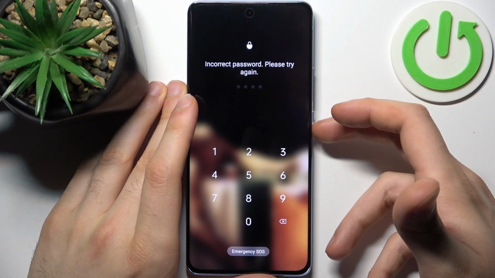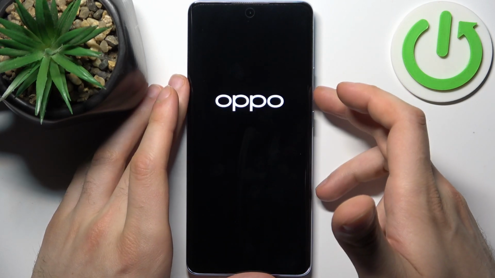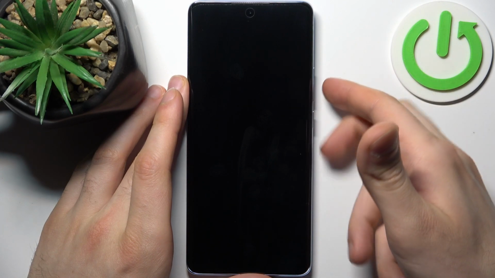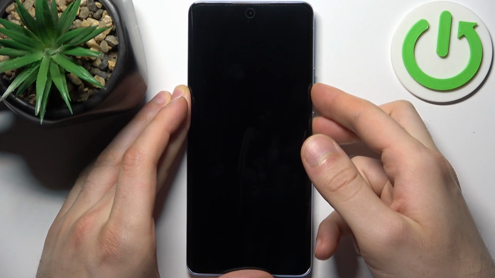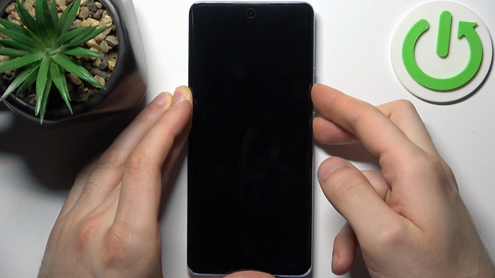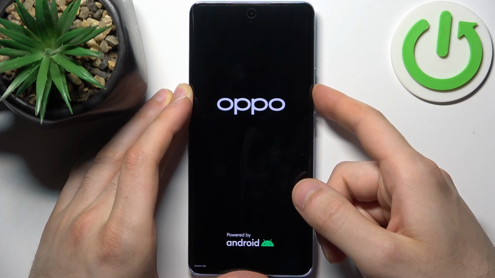Firstly, you have to hold down power key plus volume up in order to turn your device off, then slide to power off. And after it turns off completely, hold down the combination power key plus volume down at the same time for a couple of seconds like this. And when the screen turns on and you can see the OPPO logo appear, you can release the power key and keep holding only volume down.